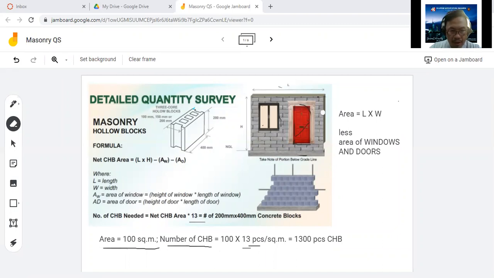Okay, good afternoon, everyone. So let's discuss how we can quantify the materials needed for masonry unit.